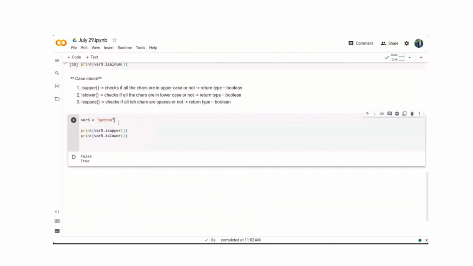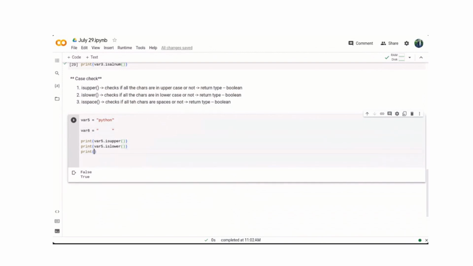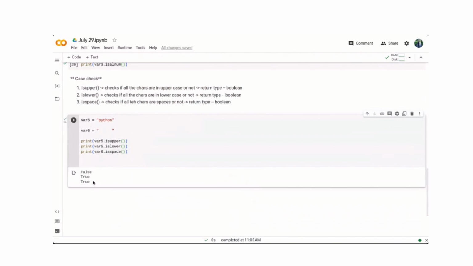Now let me declare another variable, var6. What I'll do is first give it all spaces. On this var6, I'll just call the isSpace function. Since all the characters in var6 are spaces, it simply returns true. Now I'll add one character here, which is a digit.